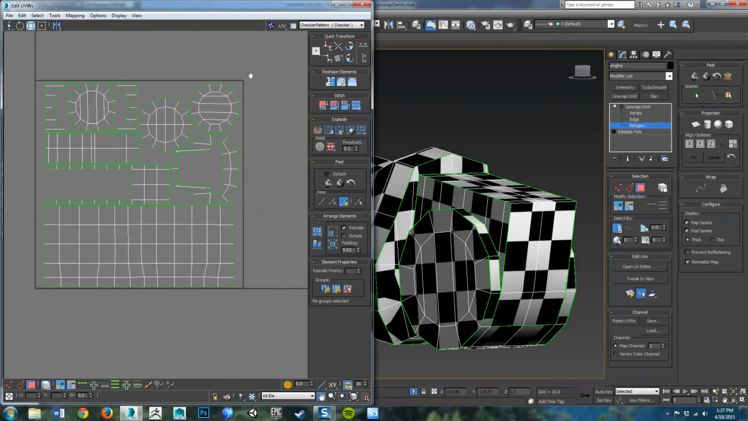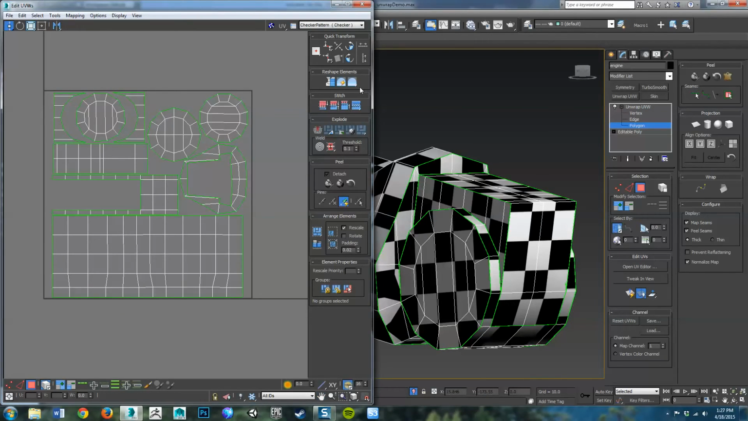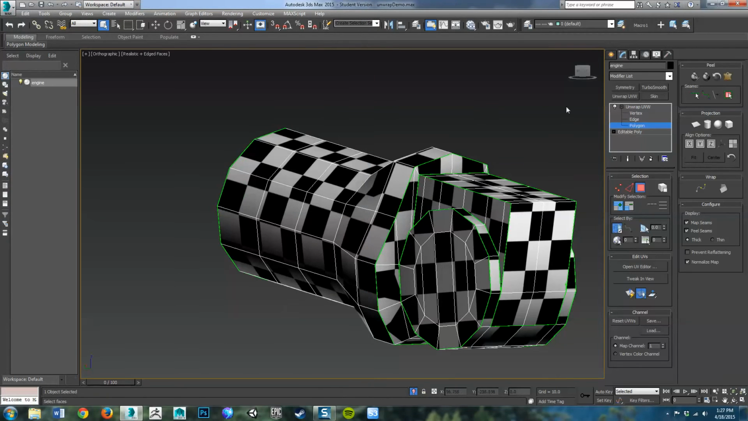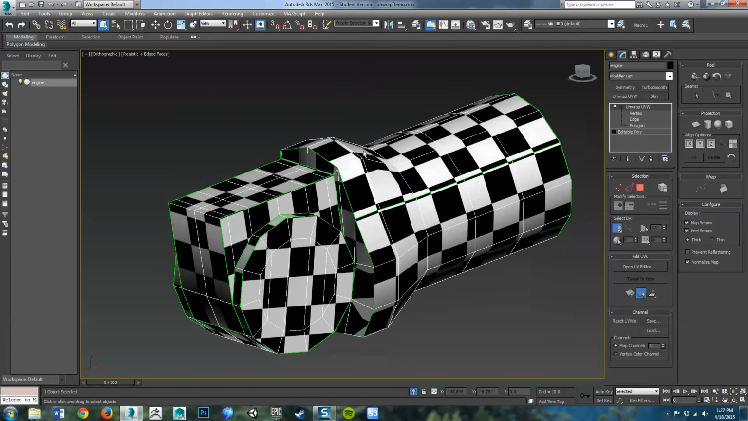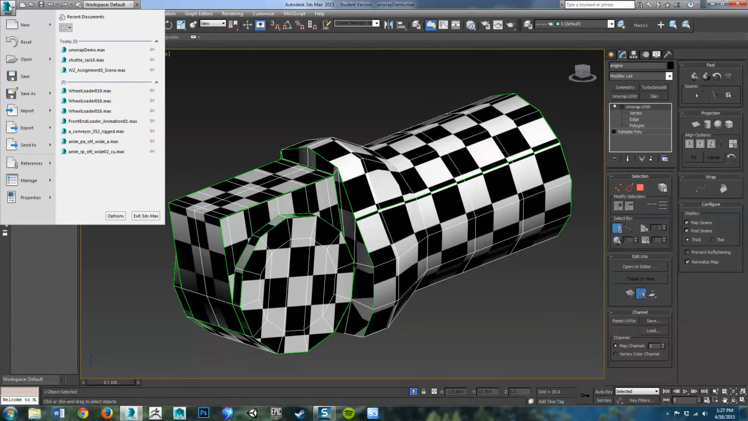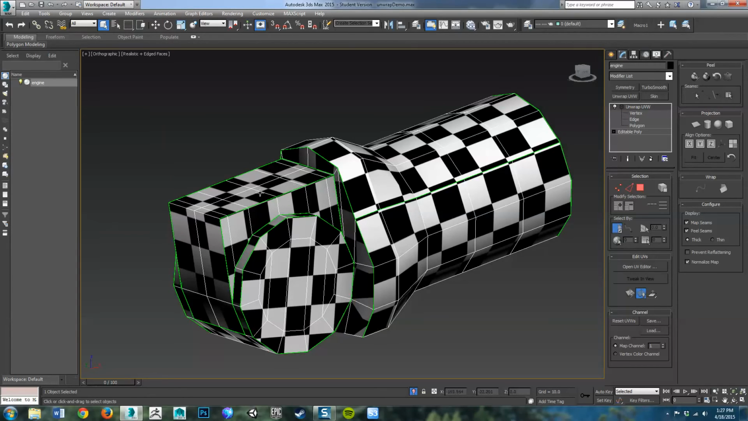Okay. So at this point, I'm going to save my file, obviously. So I'm going to go ahead and close this. I'm going to come out of subobject mode. So here's my piece of geometry. And I'm going to come up here to File, which is the little Max button, and hit Save. So I'm going to save my project.